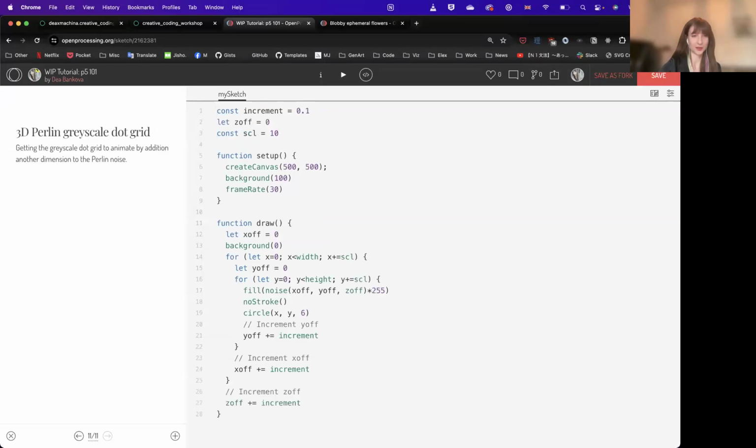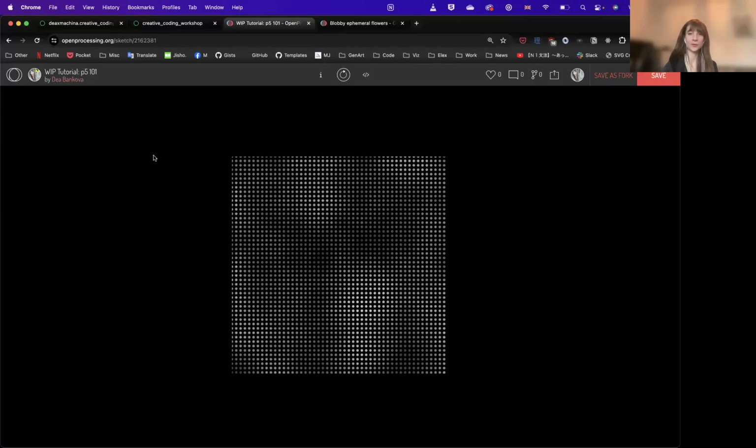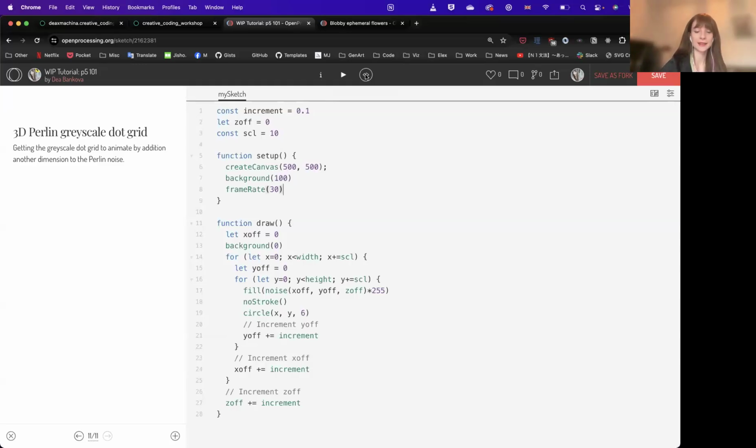Okay, the more interesting thing is 3D Perlin noise. Let me show you the previous example, but now with 3D Perlin noise. Now the grid is smoothly animating through time. Every time the draw loop executes, it is smoothly moving onto the next pattern. And this is done with 3D Perlin noise.